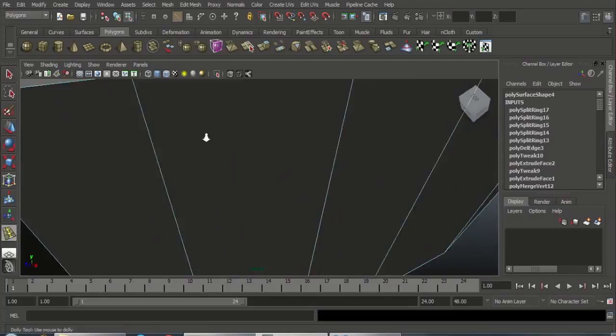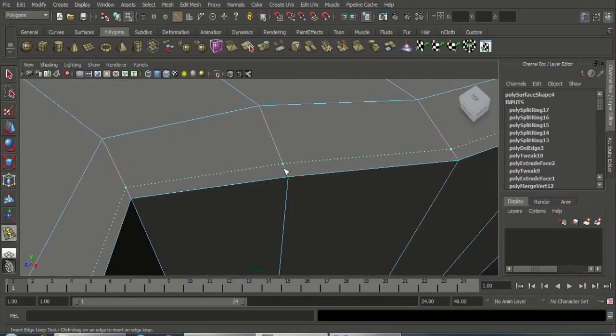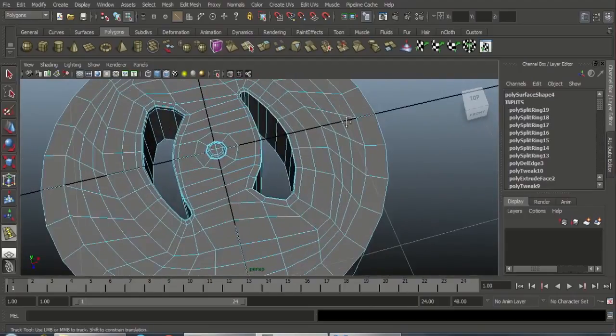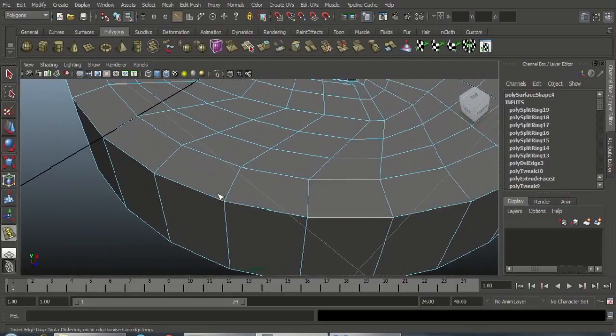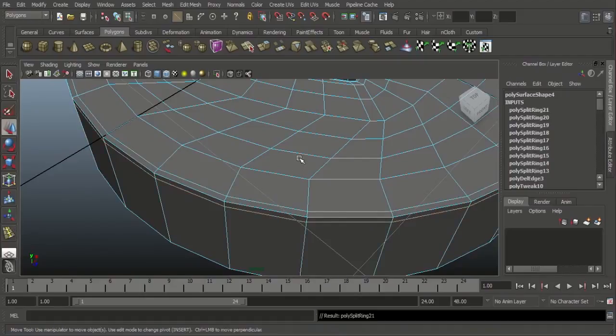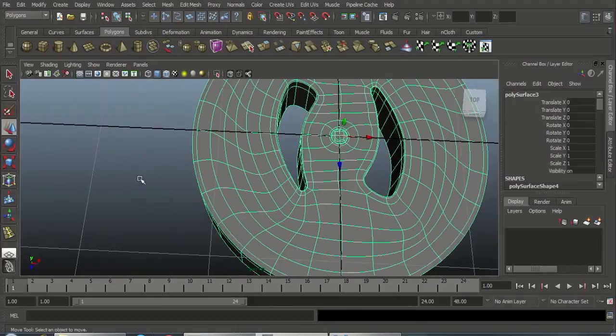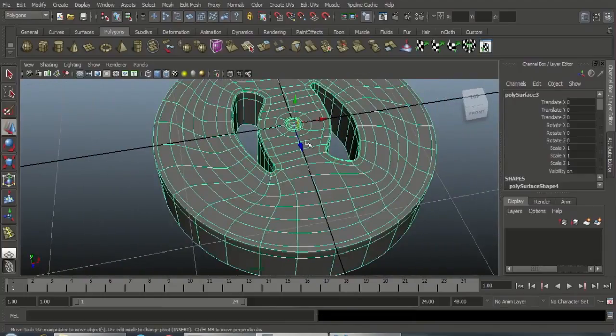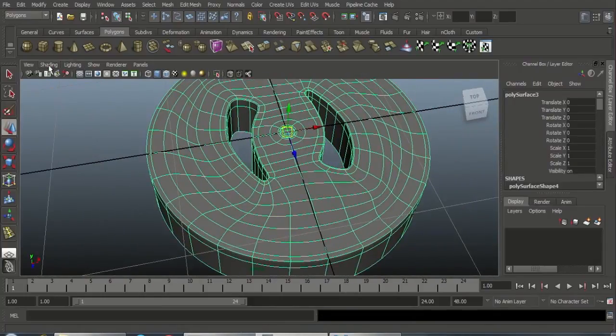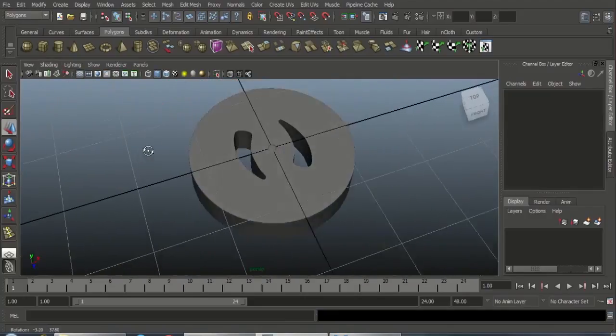Same thing you want to do here, so click and drag. You want to do the same thing here also, click and drag and click and drag. Go to object mode and press 3 on the keyboard, so that means you got the exact shape. Go to Shading and disable Wireframe on Shaded, so now you got the exact shape.